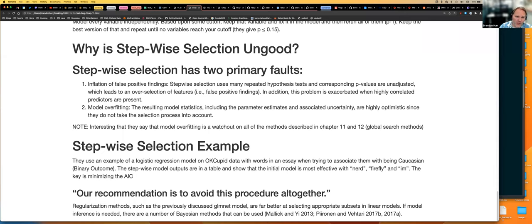For the stepwise selection example, they used a logistic regression model. We've actually talked about it before. It's the OkCupid one, where they were trying to associate a binary variable of whether or not the person is Caucasian with the words they used in an essay. They showed that the initial model is most effective with Nerd, Firefly, I assume the TV show, and maybe Instant Message. I don't know how old this data is. It seems pretty old, both the Firefly reference and the IM. And the key is minimizing the AIC of the stepwise selection.